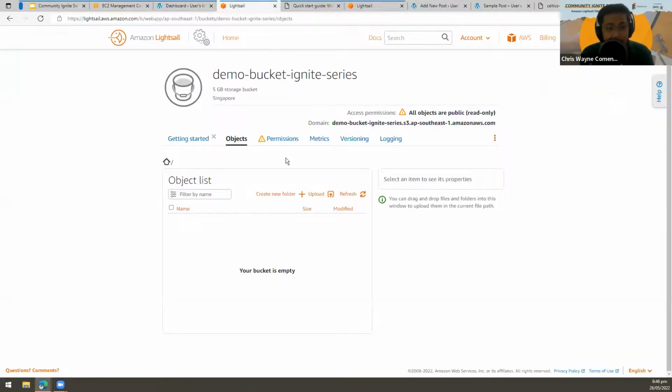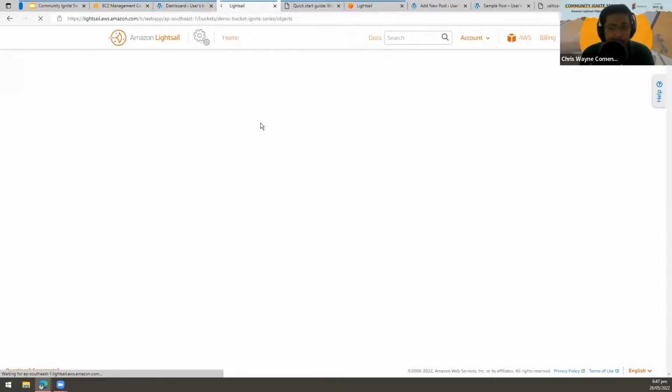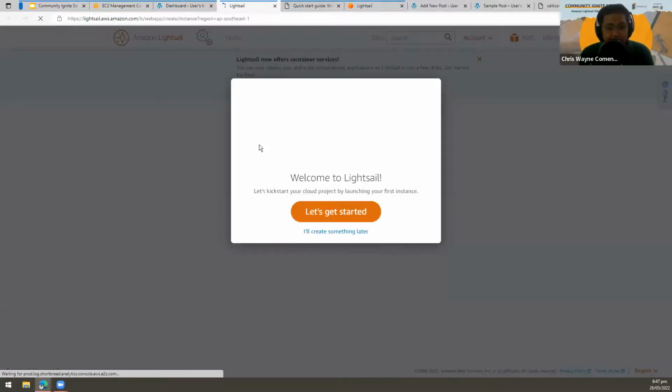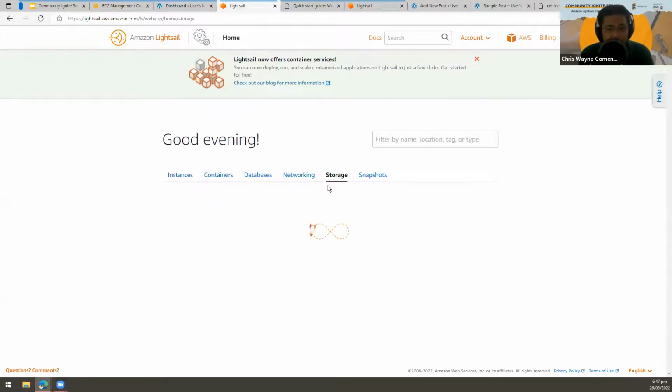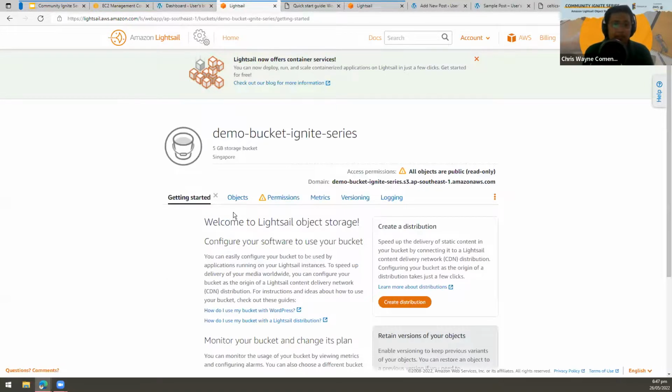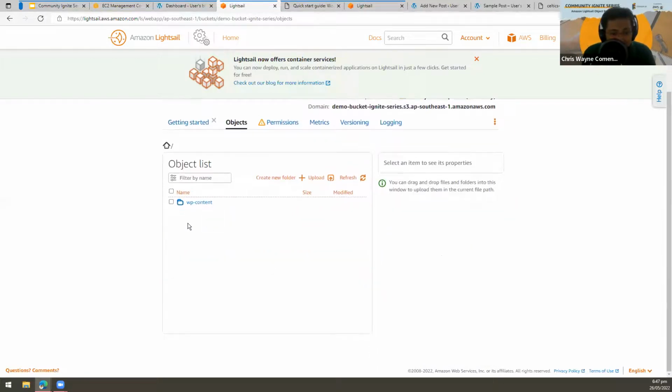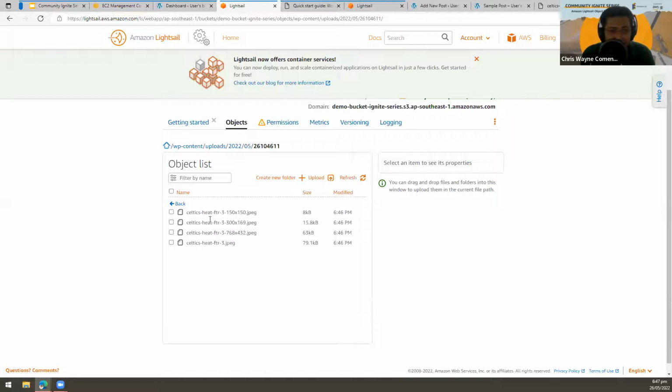So to verify, tingnan natin dito. Let's refresh this page on the bucket, and then tingnan natin. Okay, it's taking time. Wait. Storage. Balik tayo ulit dito. Then objects. So if you notice, meron yung wp-content folder. And then inside, merong uploads folder, and it has a directory towards sa file natin. So these are the files na in-upload natin sa WordPress.